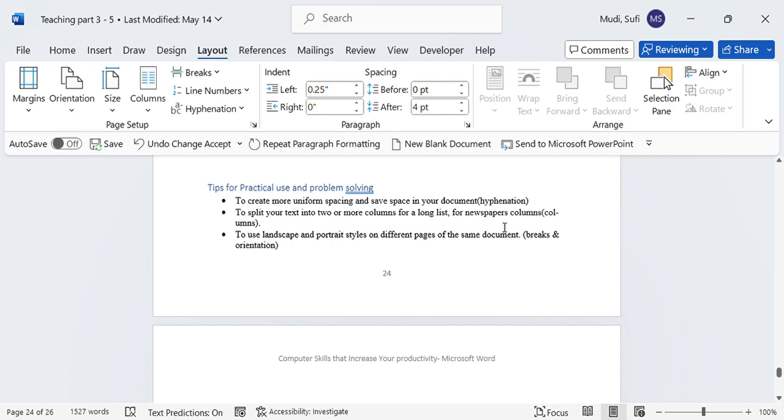For example, hyphenation is actually used for space saving as well as good uniformity. Can you see here? Hyphenation is used in this one to break the word when it runs into the next line or next paragraph. So that is how hyphenation is used. And the columns are used for newspapers and for articles.